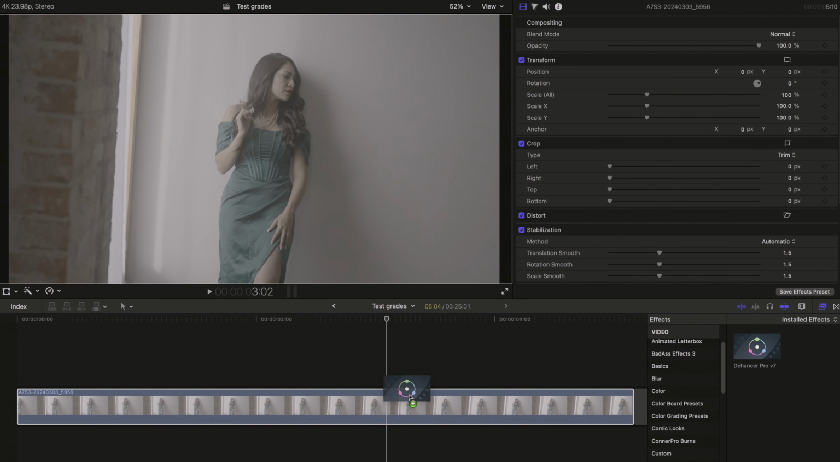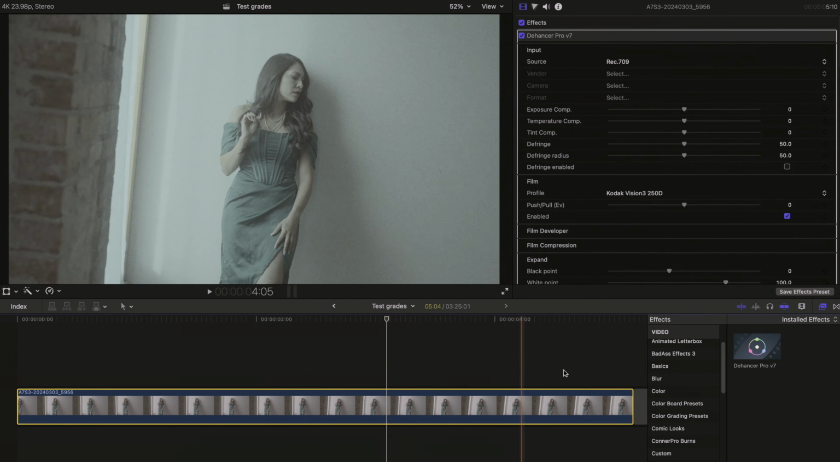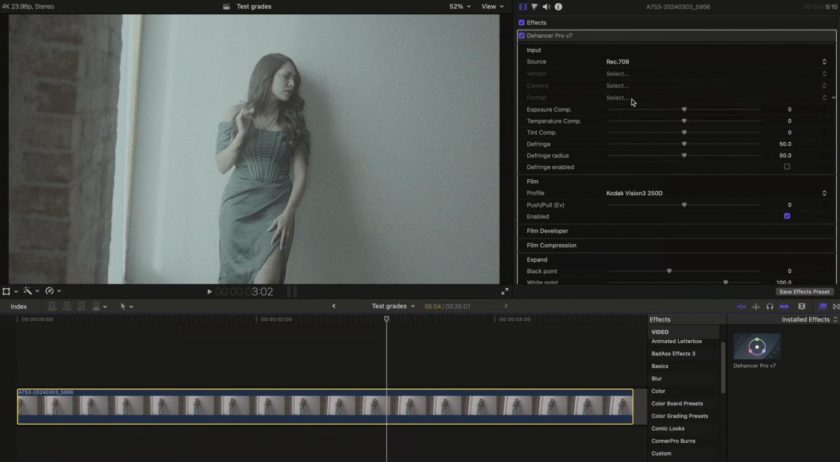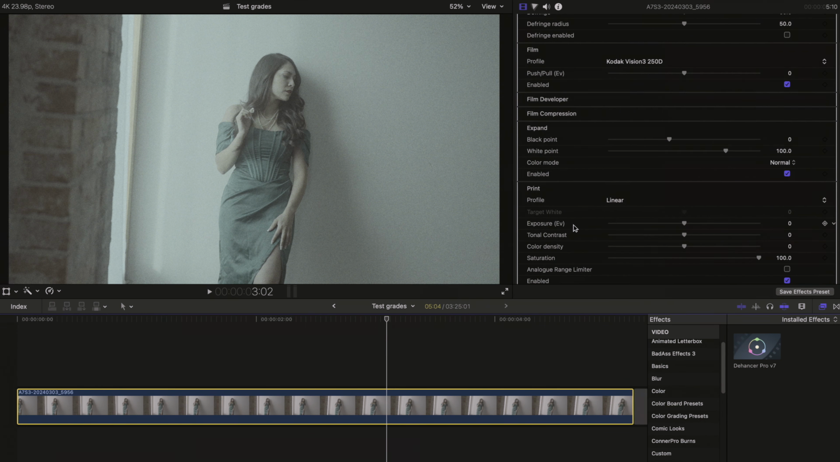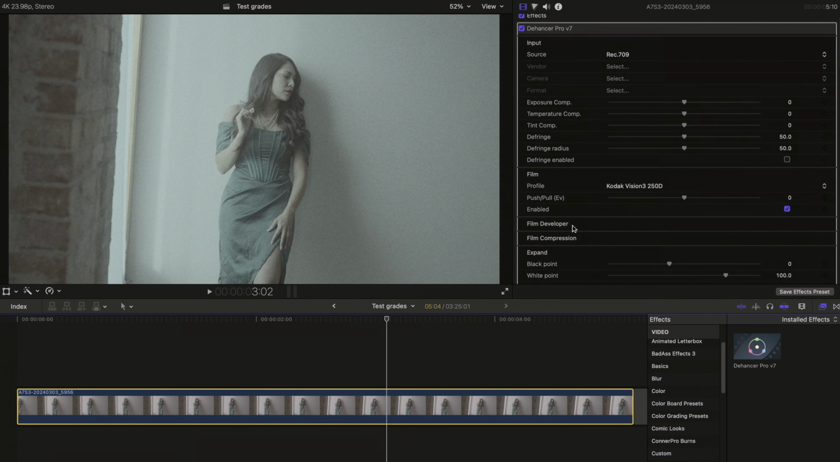Right off the bat, you're going to put Dehancer onto your footage. It does feel a little bit overwhelming when you first see the inspector window of Dehancer. There's a lot going on, and if you've never done anything like this before, yeah, it's a little bit overwhelming, but honestly, there's a lot of ways to tweak your footage and make it exactly how you want. So just a little bit of a learning curve, keep that in mind.